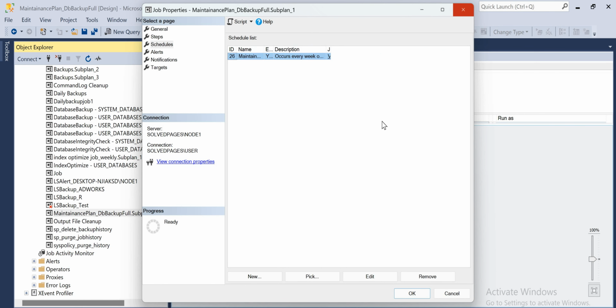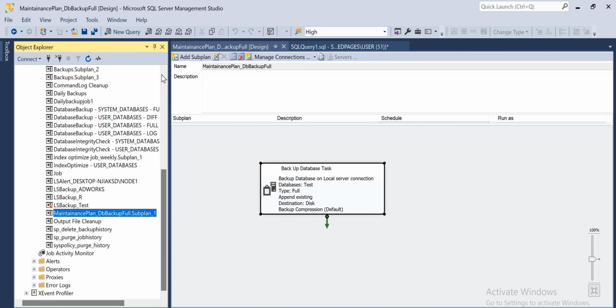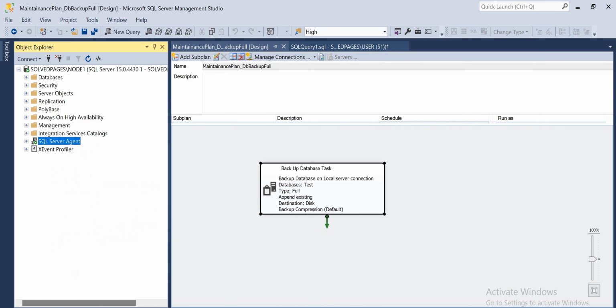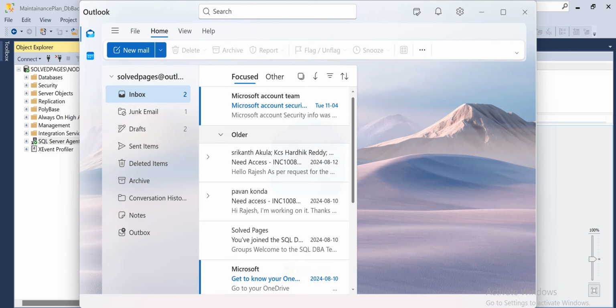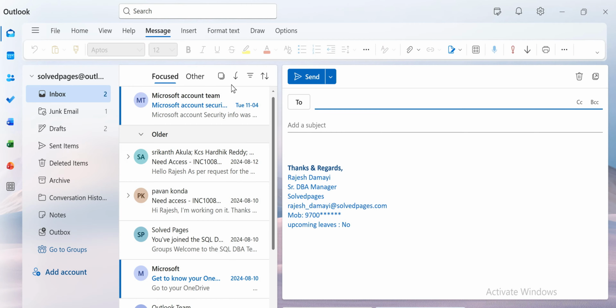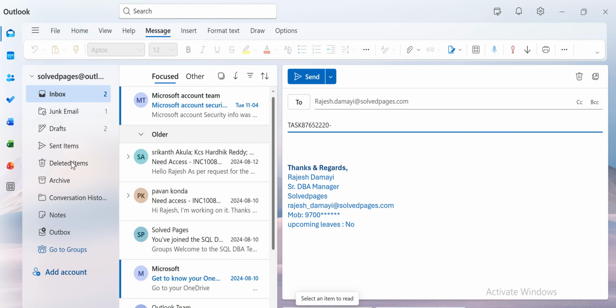So after identifying these two things, the job frequency and the path, I have to send an email to the user. I'll show you how to send an email as well. Let's go to the new email and give the email address that you want to send to. For the subject, you can give the task name, that is the task number, and the job name also you can give if you want.